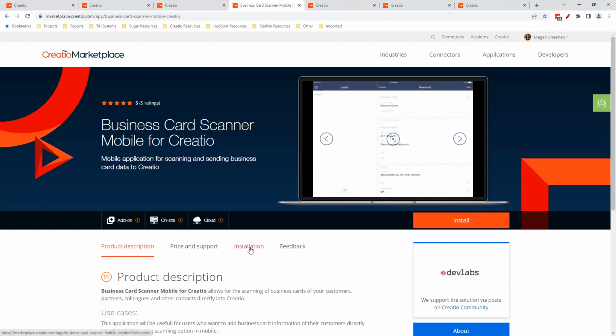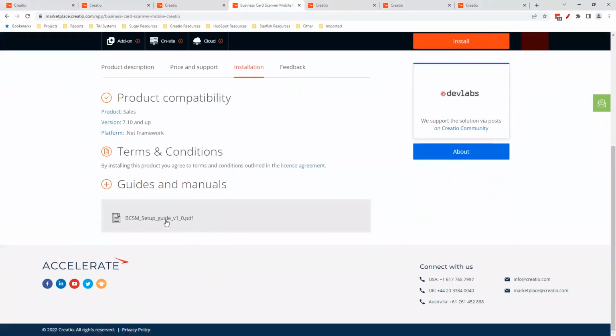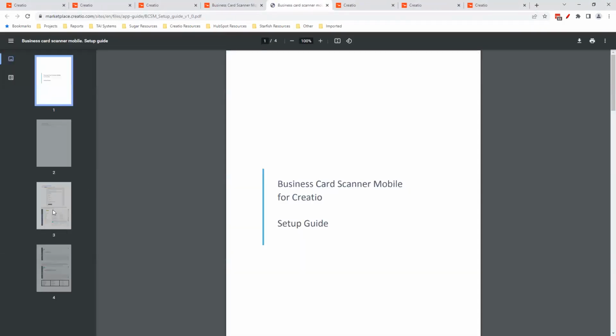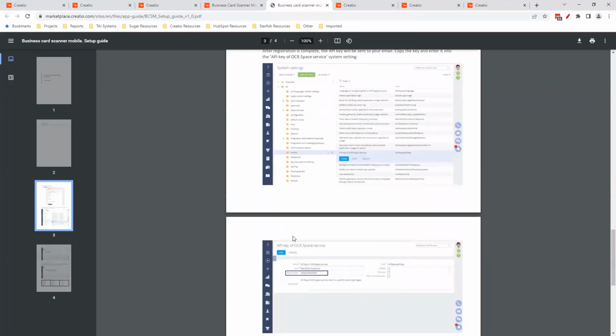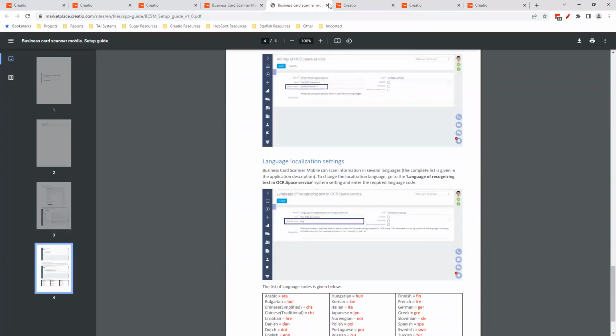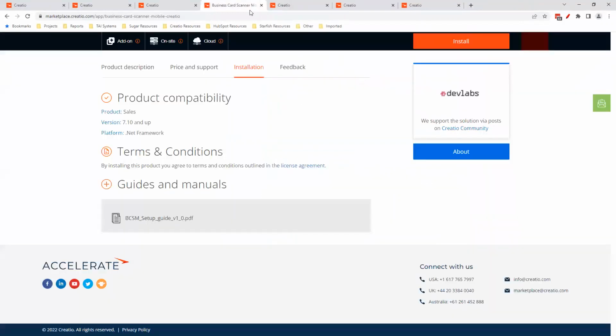This is a good example of something that has good setup instructions. You do have to do some work in order to set this one up. It integrates with a scanner software, which is free, but you do have to sign up and set up that scanner function. So it will walk you step by step through how to do that. And most of the add-ons are pretty good at providing that documentation. Again, Creatio is good about requiring that as part of the process of adding something to the marketplace.